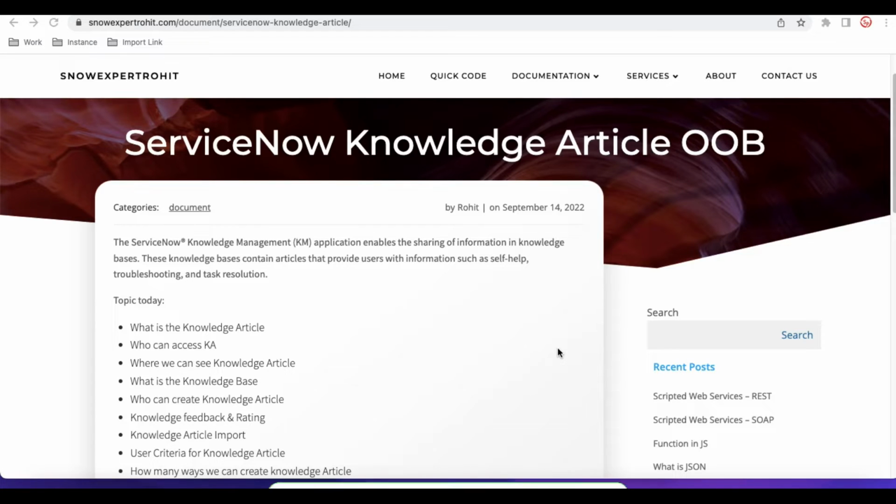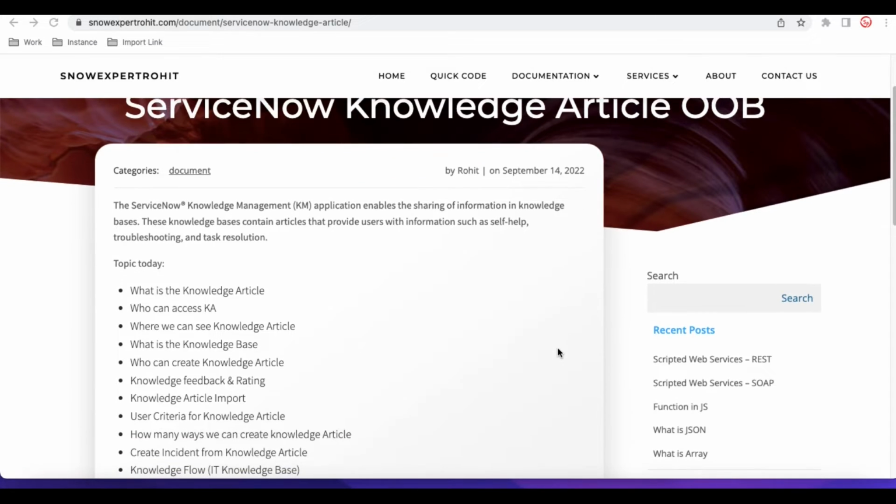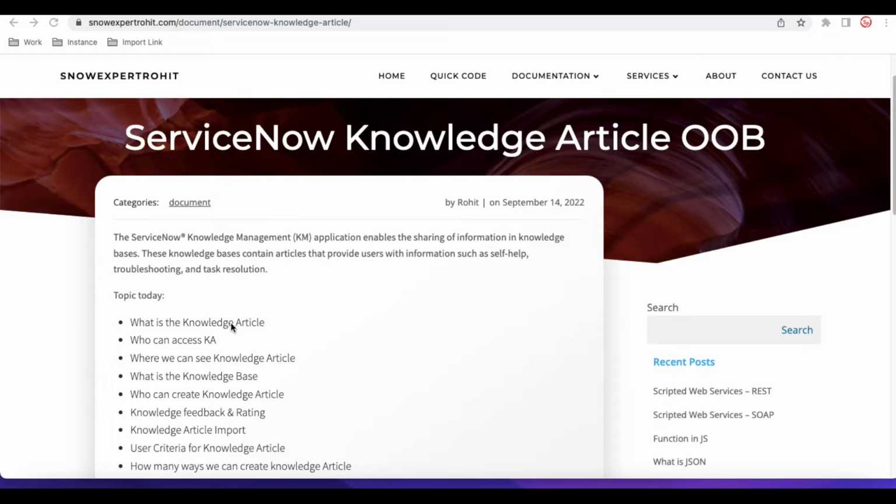I'm Rohit, and today we'll talk about the ServiceNow knowledge article, or knowledge management. The very first thing is: what is knowledge management, or what is a KB article? Knowledge management and KB article are all part of the same topic. Today we'll talk about what a knowledge article is and how we can use knowledge management. The first thing is: what is a knowledge article?